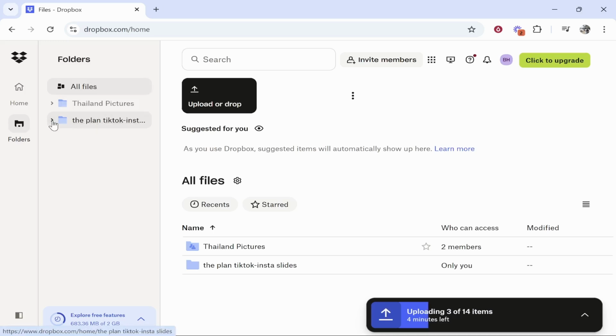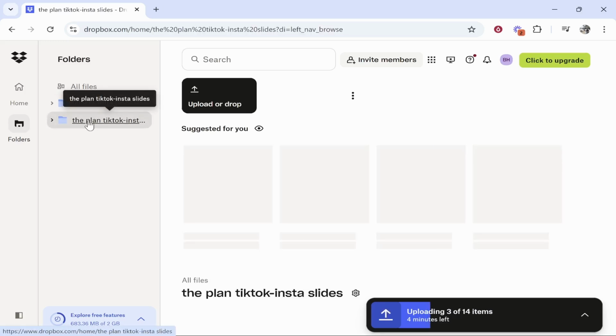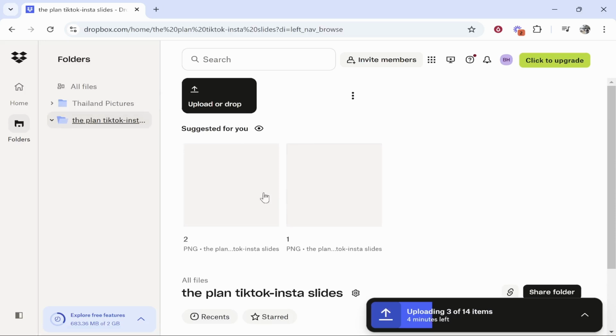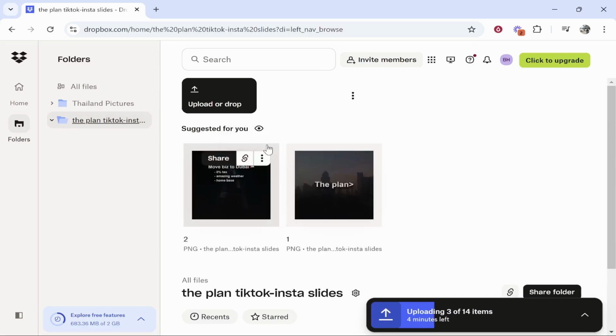And you've got then the folder that I just uploaded, which I can click into, and it's then going to show me here the files that I've just uploaded. Now, obviously, you would need to wait for these files to upload. Now, if you look in the bottom left-hand corner, you've got here how much memory you've got left.